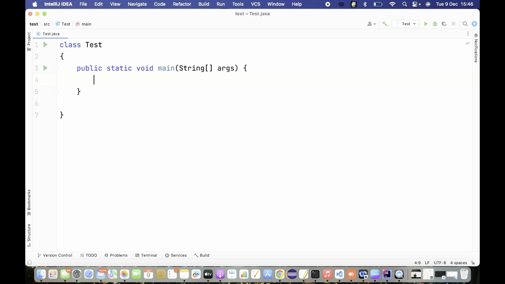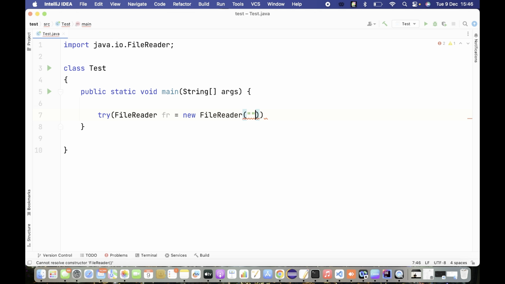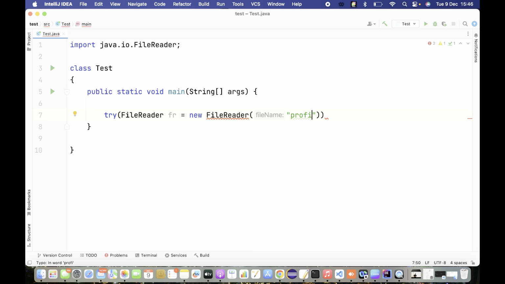So in this try block itself, which class object do we need to create? FileReader fr = new FileReader, and we need to pass the file path location. Let's say I'm passing the profile.txt file. And which object again do we need to create? BufferedReader object: BufferedReader br = new BufferedReader, and we need to pass this file reader. And we need to handle the exception by writing the catch block.